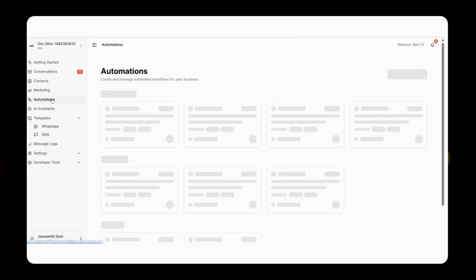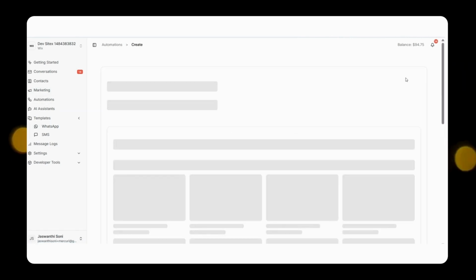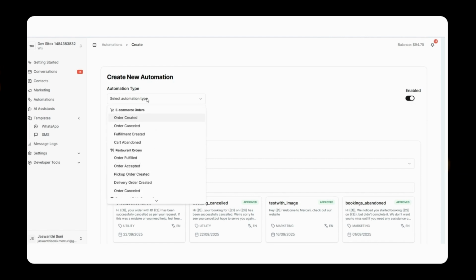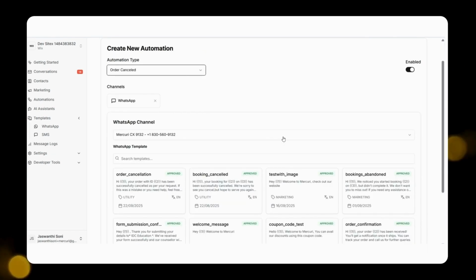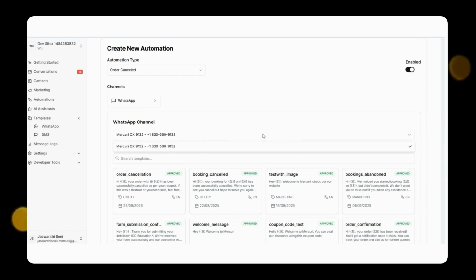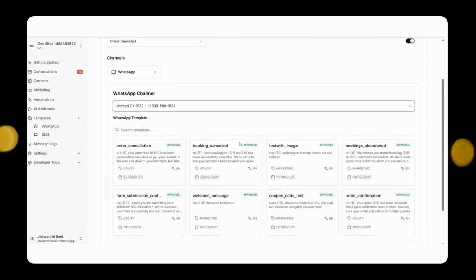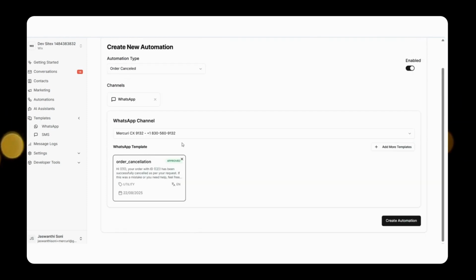Go to Automations and click on Create Automation. Select Order Cancelled as the automation type, and choose WhatsApp as the channel. If you have more than one number in your WhatsApp account, you'll first need to select the number, and then choose the template under that number. Next, pick your approved WhatsApp template, and click Create Automation.